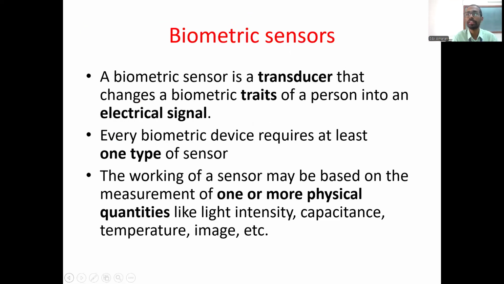So first we can discuss what a biometric sensor is. If you are using a biometric system, it requires at least one type of sensor. This everyone knows. So what is my main objective? We have to collect the input from the user, and then convert it into the language that is understood by the biometric application.